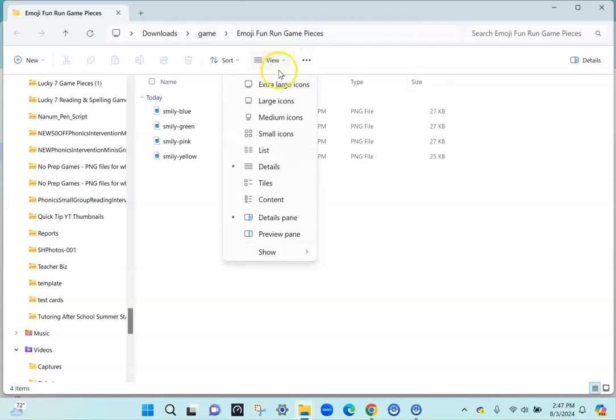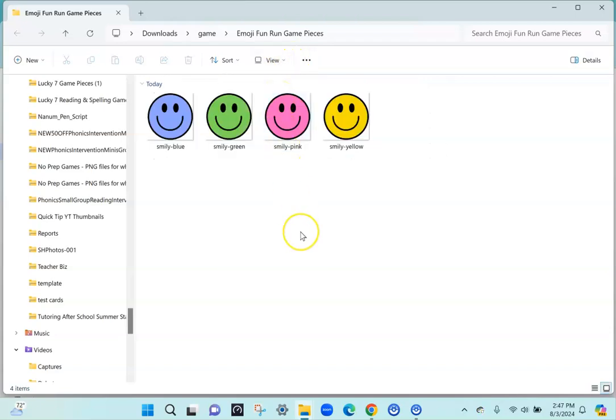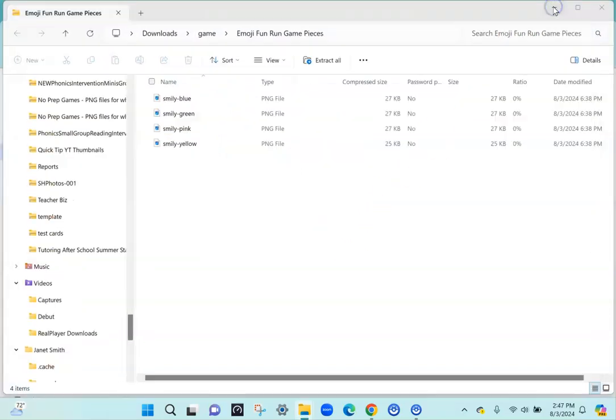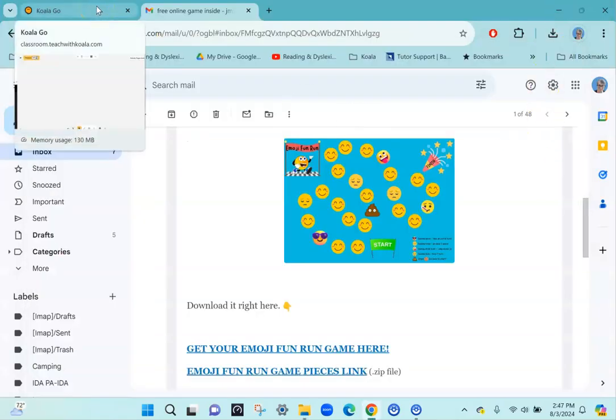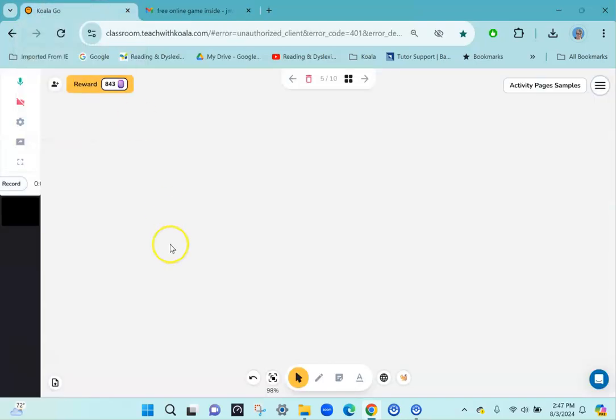I want to get a look at what they look like. Make the icons a little bigger. Okay, so now that I've got the game and game pieces on my computer saved in a place where I'll remember them, I'm going to upload them onto a whiteboard. This one happens to be in Koala Go, but you could use any whiteboard, PowerPoint, or anywhere that you can upload and use image files.